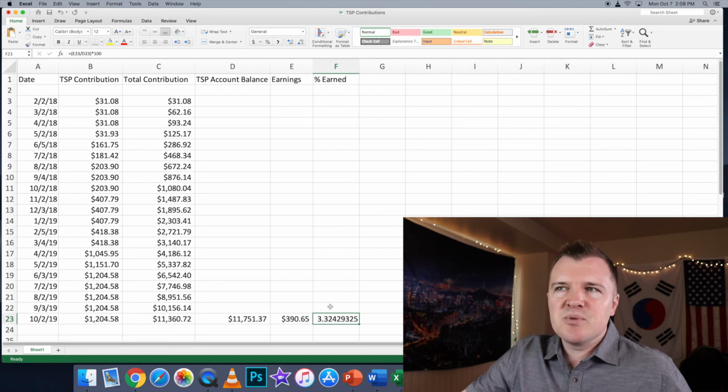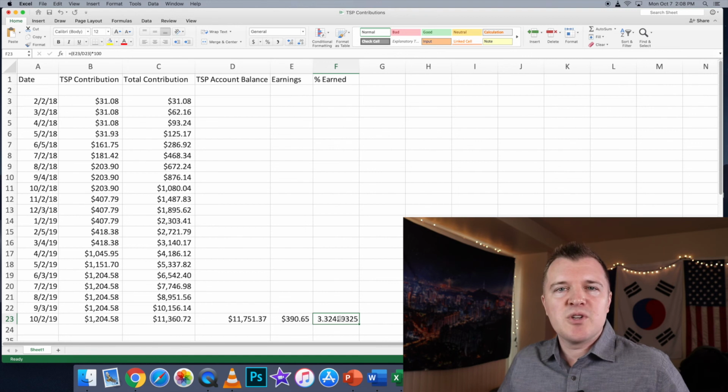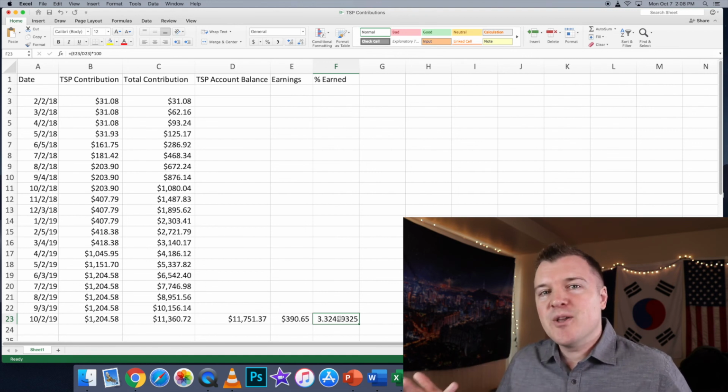I expect this percent earned to be over 100% within 10 years. And within 20 years, it should be over 200 or even 300%. Doing something like this is just for people who are interested in the specifics of how much they're earning on their investments. I think it's interesting. A lot of people want to know. But now you know how to get that number.